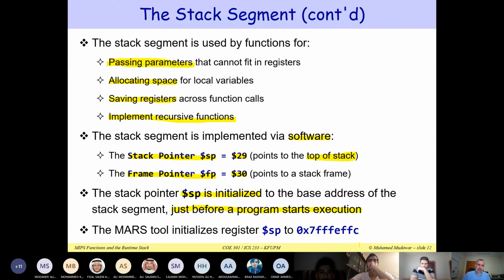So if you look at the Mars tool, and you look at the value of the stack pointer, you will find that its initial value is this number. It's a memory address. So this is the initial value when you start the execution of your program. Now, of course, on a real system, the operating system is going to initialize the stack pointer before we start the execution of the first instruction in the program.